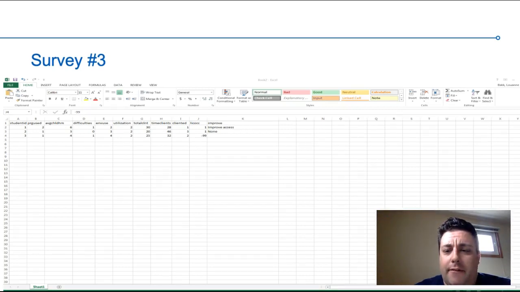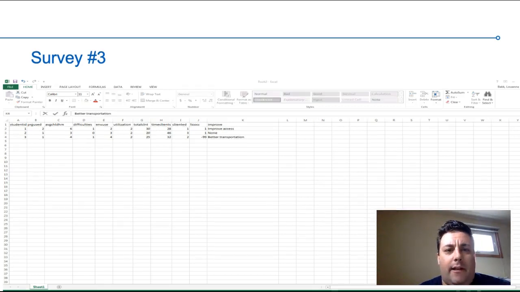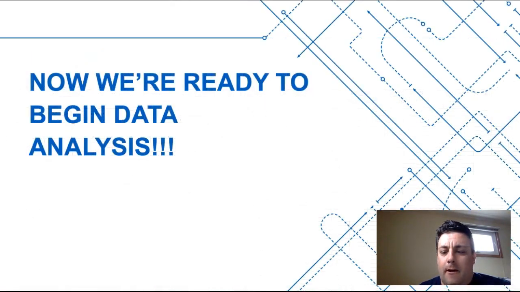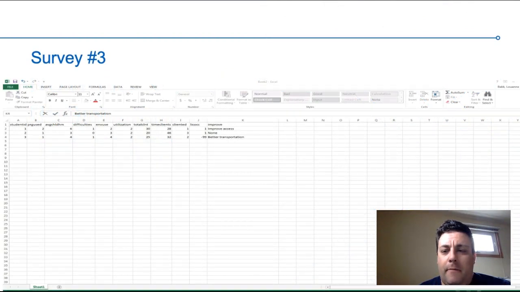Person number 3 has a negative 99 for the second to last question. That simply means that they left it blank, and so on and so forth.